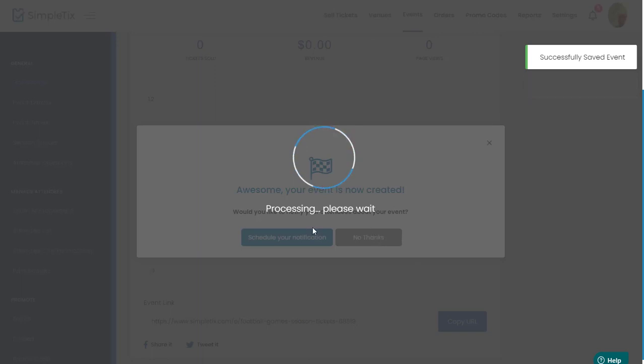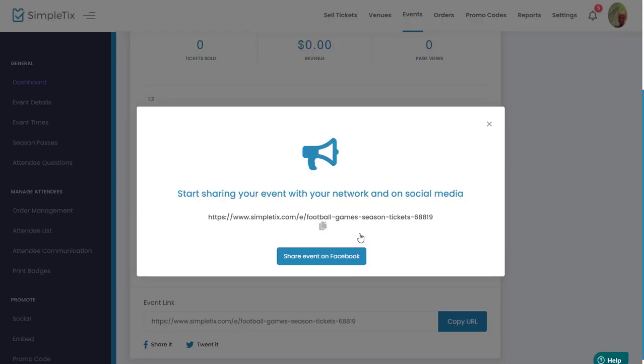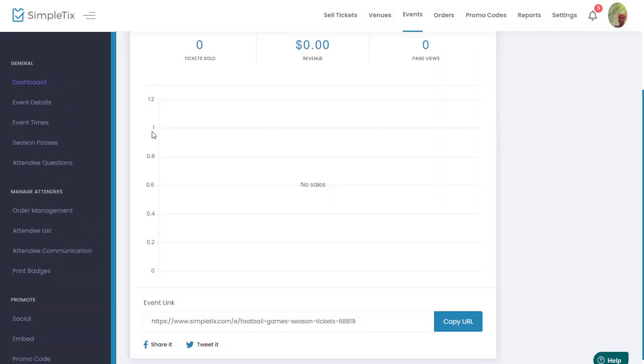This gives you the option to do a message to anyone who's ever bought tickets on your site and follows you using our attendee app. But we're going to ignore this for now. We're not going to click it. All right, I'll choose no thanks. And if I want to share this event, I can totally do that too. But we don't want to use this URL. I'll click close. All right, now the season passes.